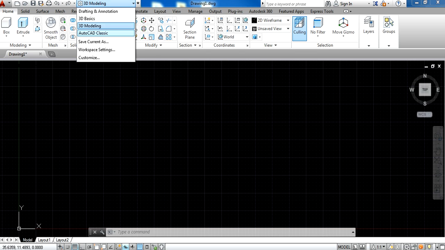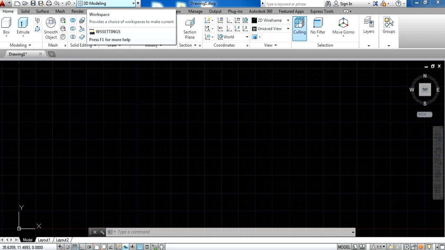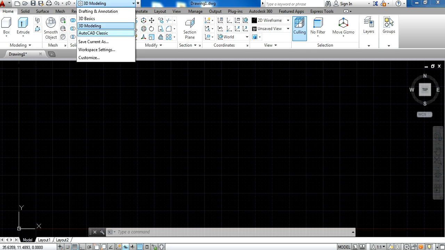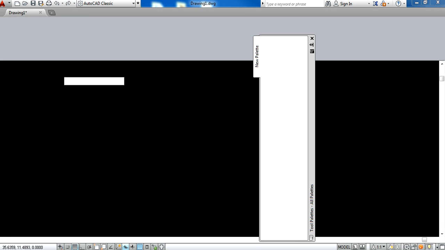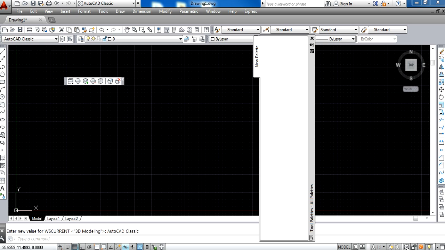Now here, first thing that you have to do is we should make the mode into AutoCAD Classic. So you see here there is one settings menu in the workspace. So the workspace we should change to AutoCAD Classic. So when we change this, some changes appear on your screen.